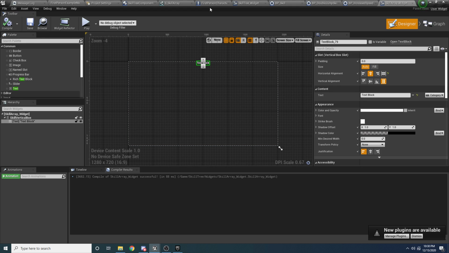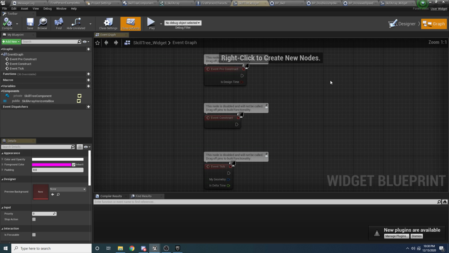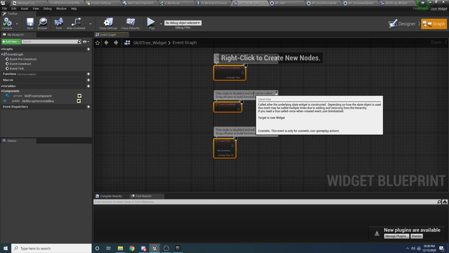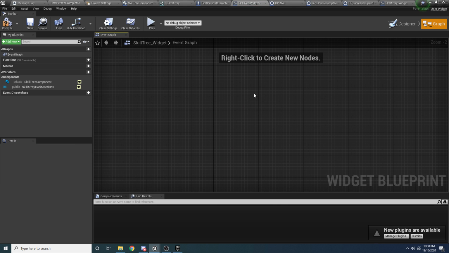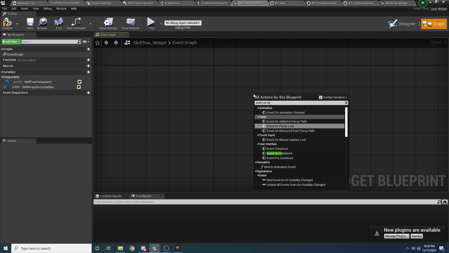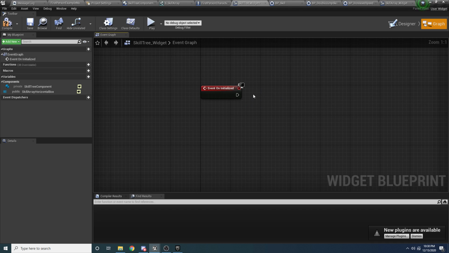And then let's go back to our skill tree widget and then go to the graph tab. And then in the event graph, we can actually just delete all this stuff. So the idea here is that we want to populate this skill tree widget with all of the different categories. So we can do that on initialize. So we'll say event on initialized. And then we actually need a delay node here. If you hold down D and left click, it'll create a delay node.